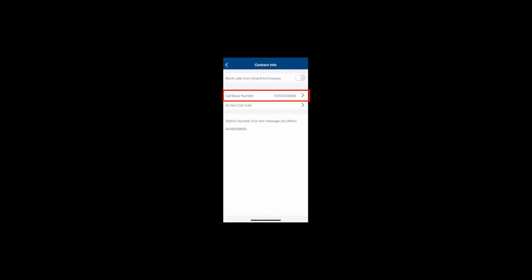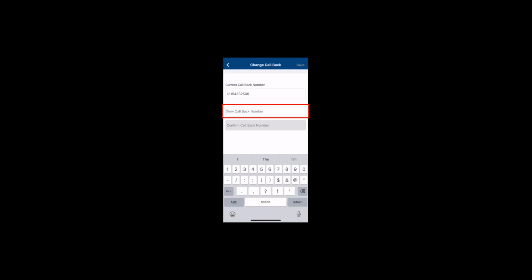The callback number is the phone number that our system will use to contact you for subbing opportunities. To change your callback number, click on Callback Number. The current callback number will be listed. To change, enter in a new callback number. Be sure to include 1 as the phone number prefix, then the area code, and then your number. You will need to confirm the callback number by typing it in again. Be sure to hit Save to retain the information.